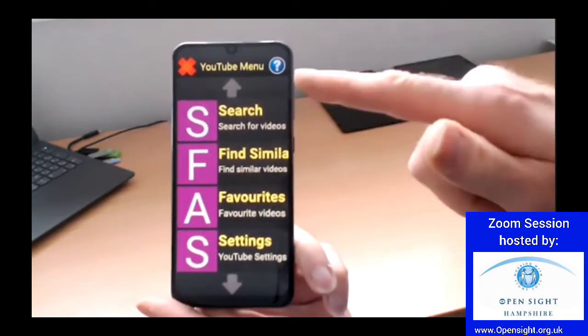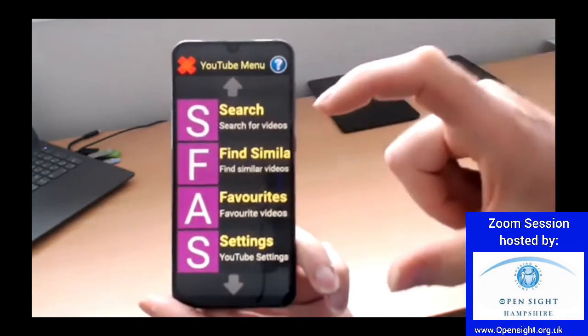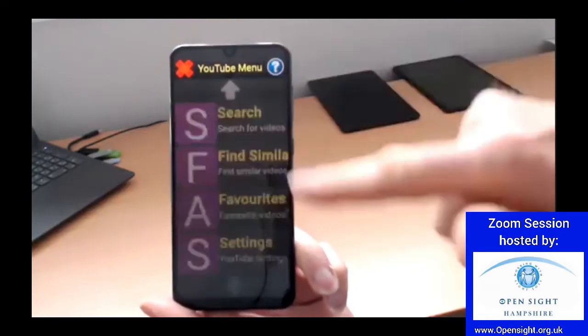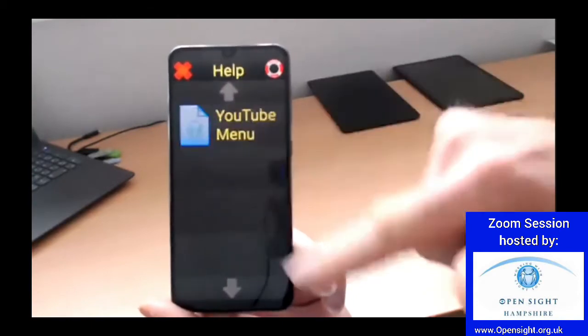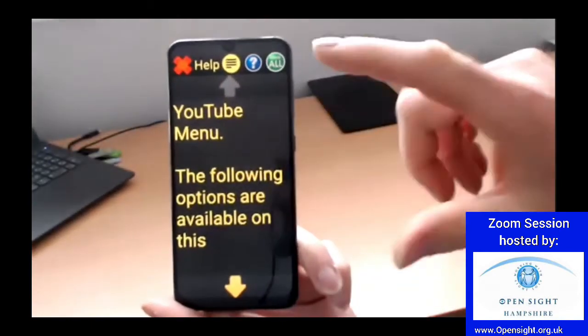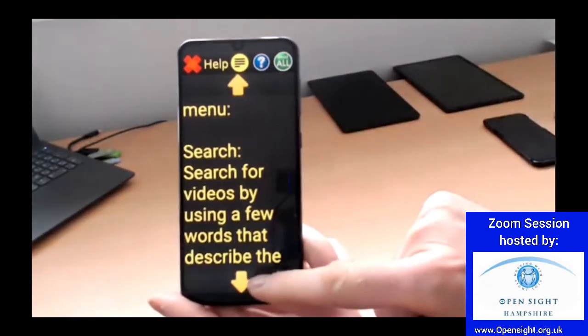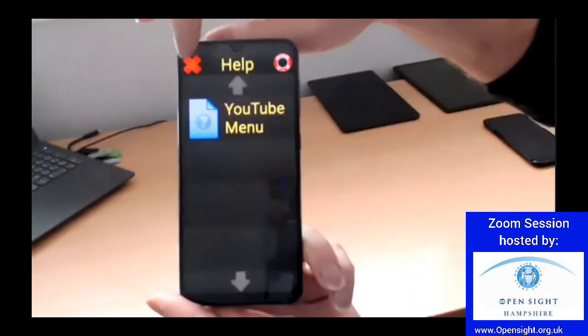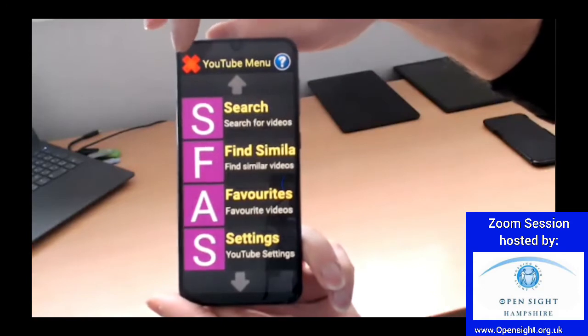So I'll mention at this point that every screen that we have has in the top right a question mark that will bring up a help page specifically for the task that we're doing. So if I press the help button here on this YouTube menu, it'll bring up a help page all about that menu and the things that we can do on it, like searching for a video. So you're never kind of stuck for help.